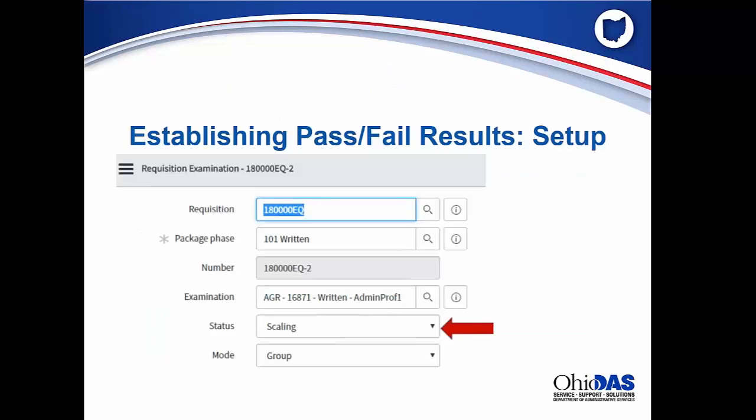So let's move on to establishing pass-fail results. Thus far, we've tested candidates and imported their scores to the exam phase that we're attempting to establish pass-fail results for. Now, in CPSA, we would find the requisition that we're scoring assessments for and click the link to that, click the Rec Exam tab, then the Rec Exam phase link, and that would bring us here to what we're seeing. We've seen this before.